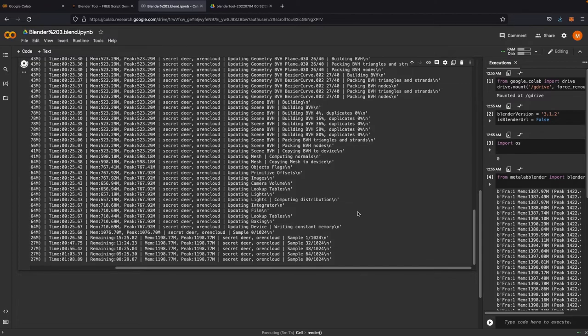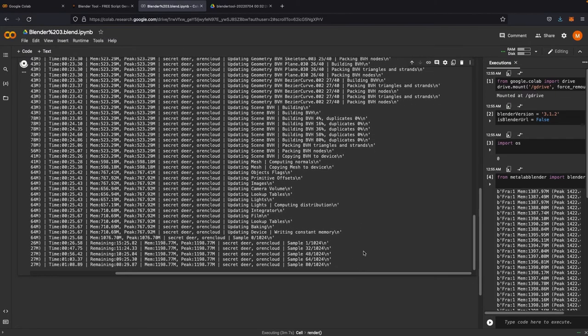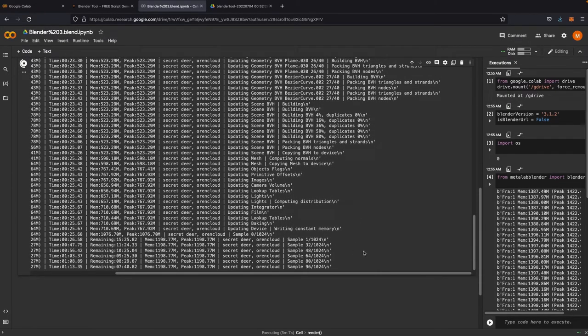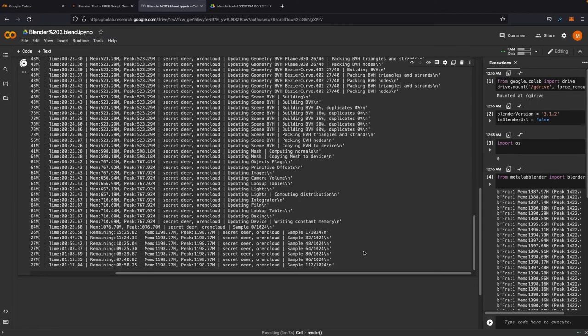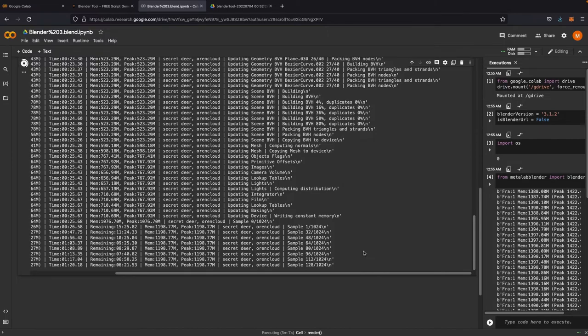It might be a little bit slow because I'm using a free Colab environment. If you're using a paid version, this might be really fast. So bear with me. It might take a little bit more time than expected.